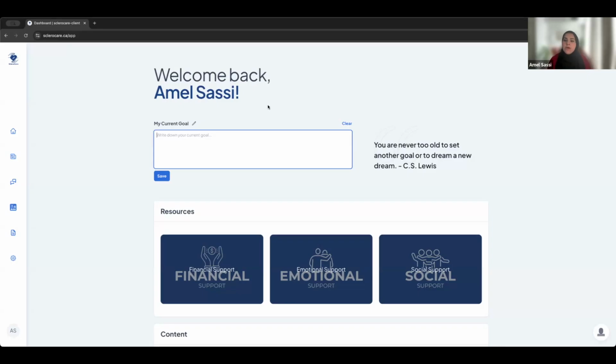And on top of that, we also have a quote. I love starting my day out with a quote. I love seeing these quotes every time I log in. So these are all just inspirational quotes. So this one says, "You are never too old to set another goal or to dream a new dream."